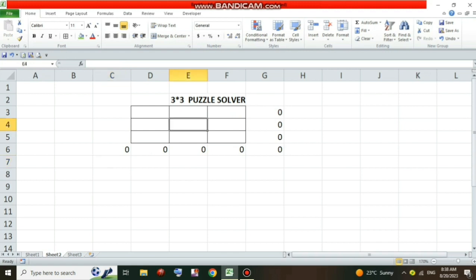Suppose if I enter, for example, let's say 7, it will give 7 along all these rows and columns. So let me delete that now because we'll use the solver as of now. Okay, just for checking I showed you.